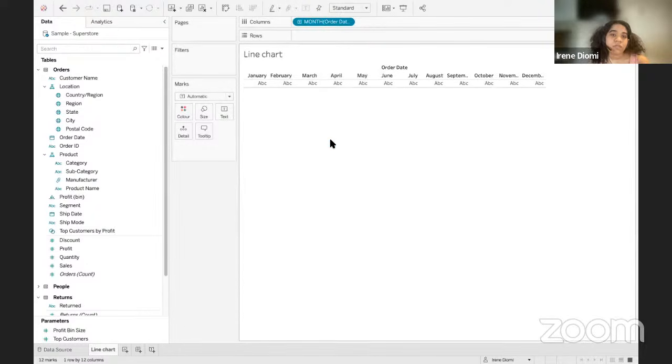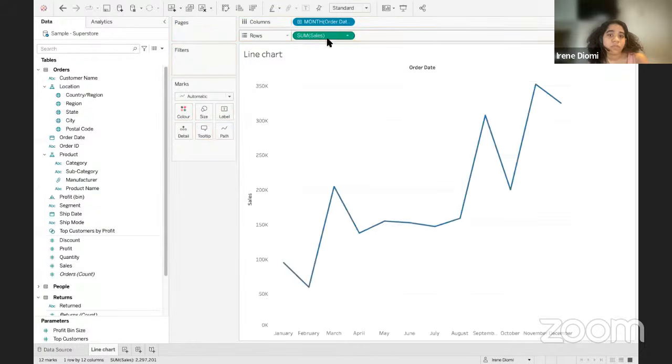And this will allow me to look at all my data based on January, February, March, April, May, June, July, and so on. And so next, I'm going to drag my sum of sales. To do that, I'm just going to click and drag it to rows like so. And now I have a line chart.